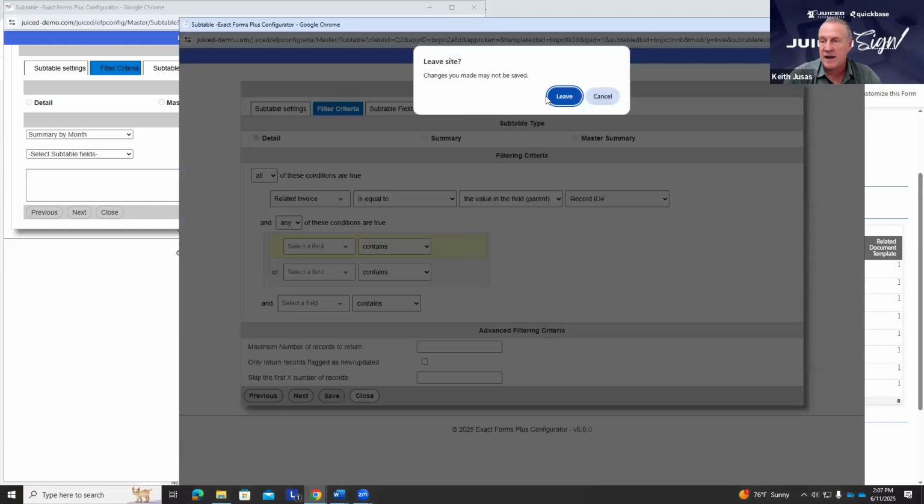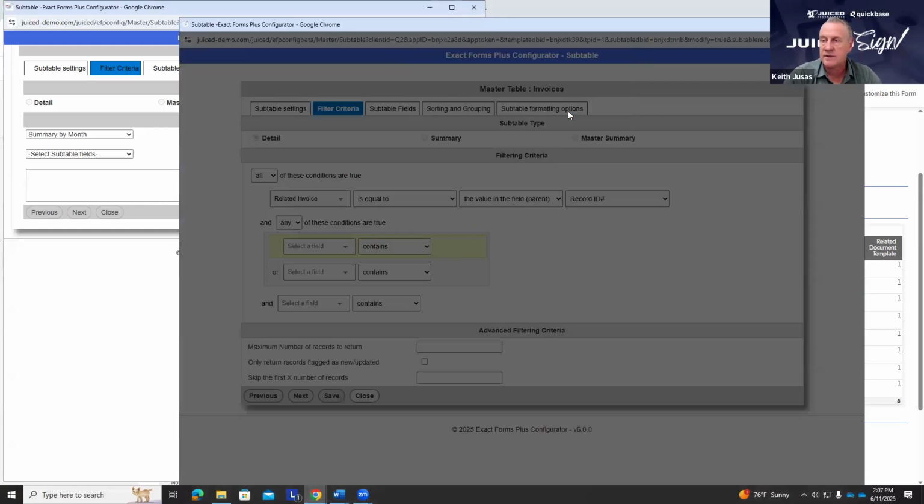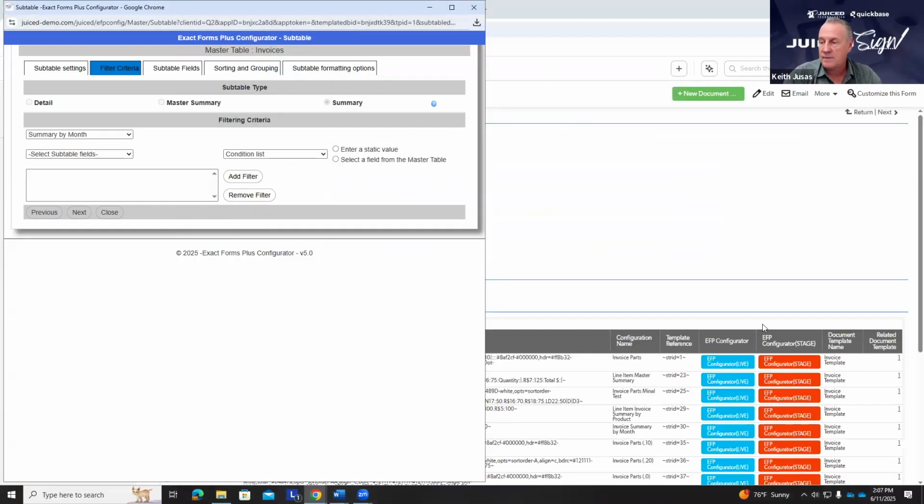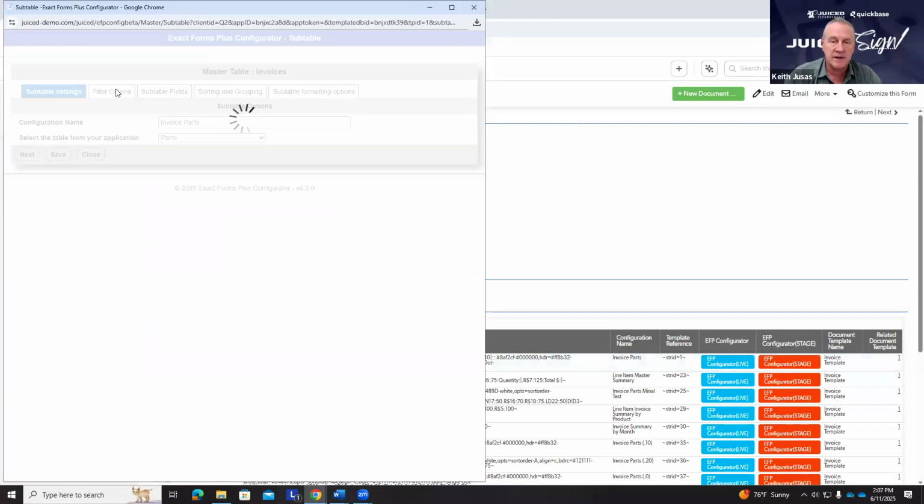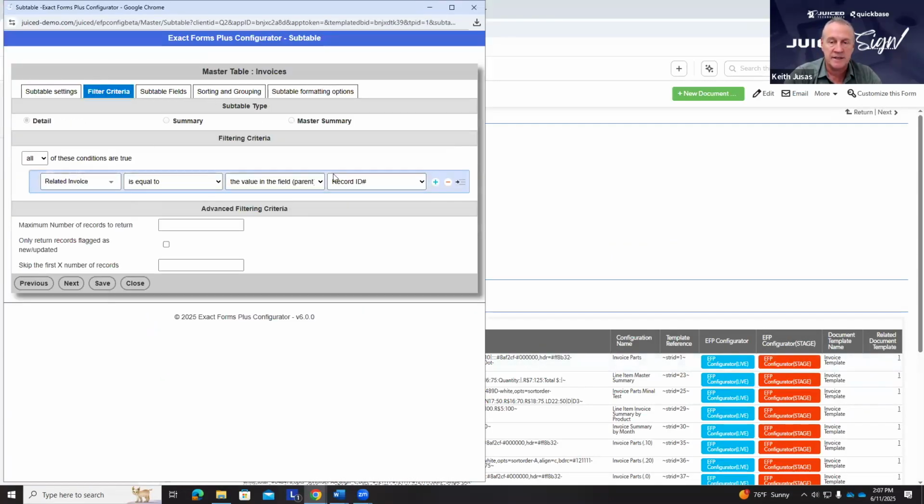So I don't want to save any of that because I'm using that record. So I'm just going to come back in there. So that's the one major enhancement: our filtering criteria is now using our query builder.